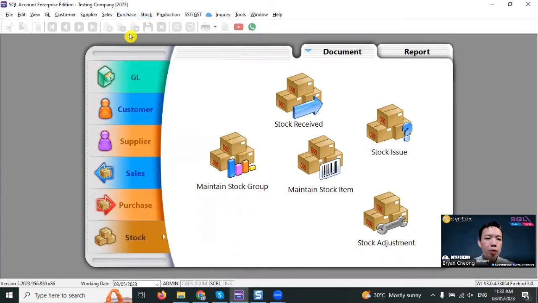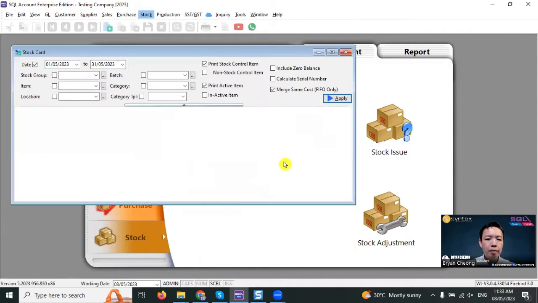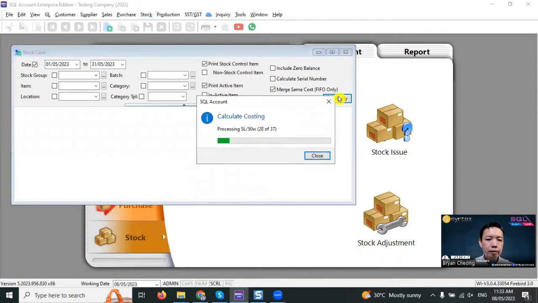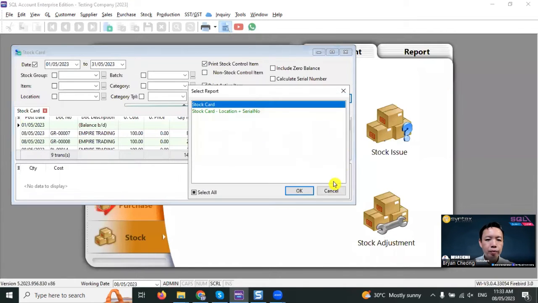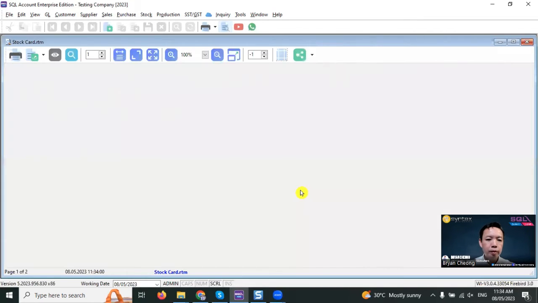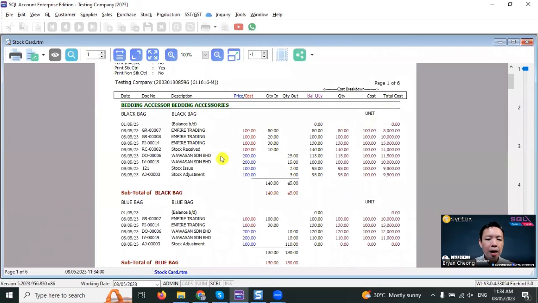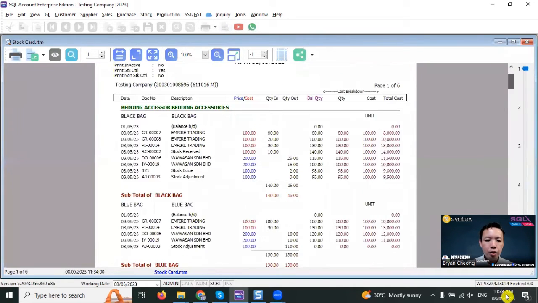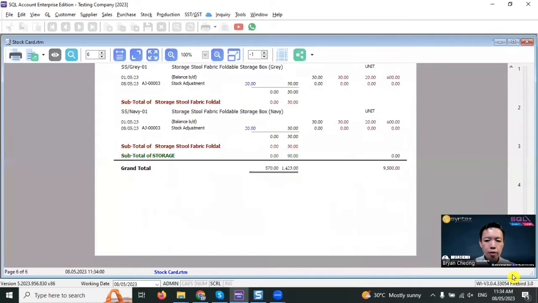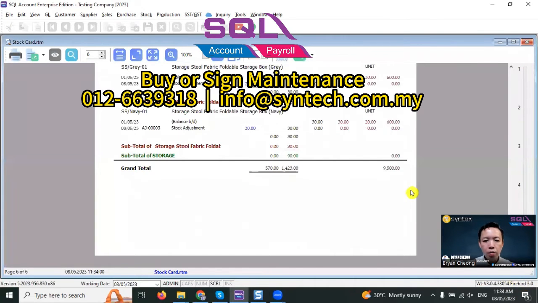To do this, go to Stock, Print Stock Card, Apply, Preview. And you see the in and out of your individual stock quantity. And at the last page, you will see a grand total. This value is the total value of your stock items, how much all your stock is worth.